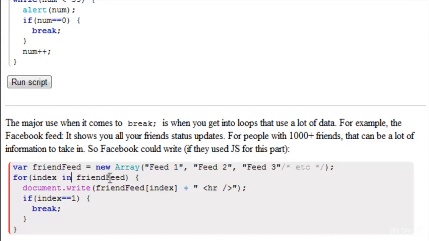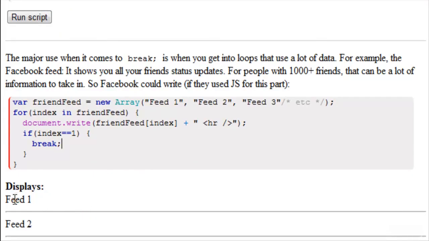For index in friendFeed, document.write friendFeed, the index number. So this would be 0, 1, and 2. Followed by a horizontal rule. If index is equal to 1, so remember 0, 1 after feed 2, it's going to break. And that's exactly what it displayed here. It showed feed 1, it showed feed 2. It got there, it realized that index is equal to 1, which is feed 2 right here, so it broke off.